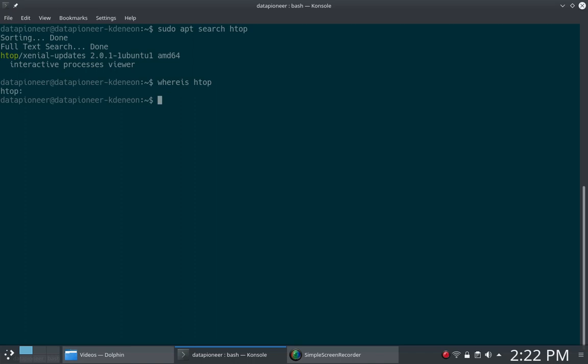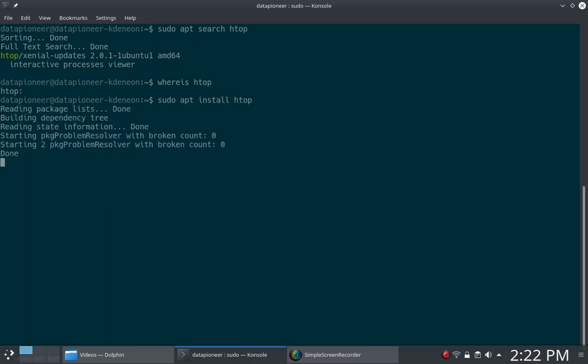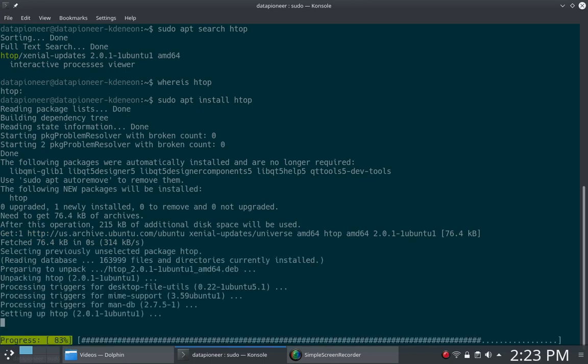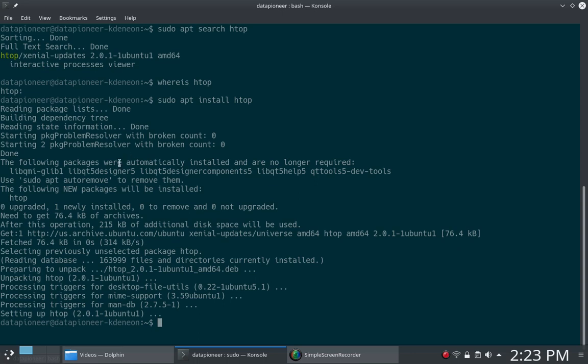However, htop is in the repo because it found it here. And so what I'm going to do is a sudo apt install htop, and so it's going to go out, pull it from the repo, and now it's installing htop. It says the following new packages will be installed: htop. Okay, so one newly installed. Now I've got the command prompt again, which means it's completed its installation.